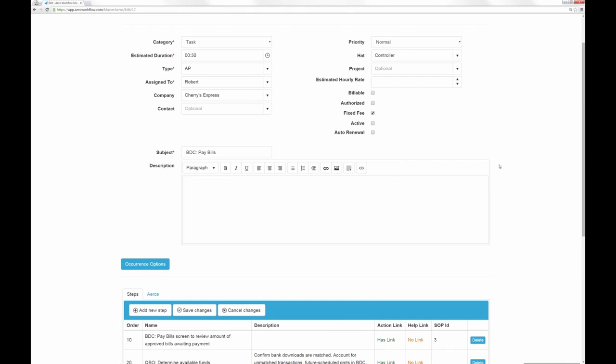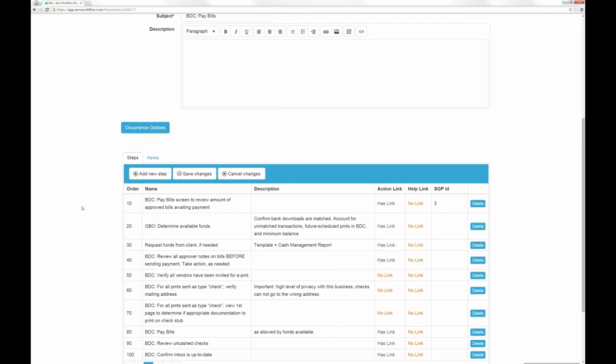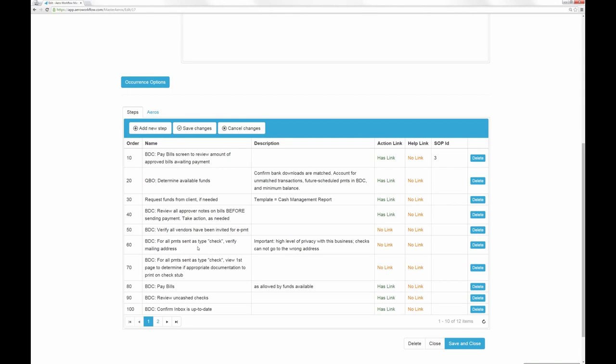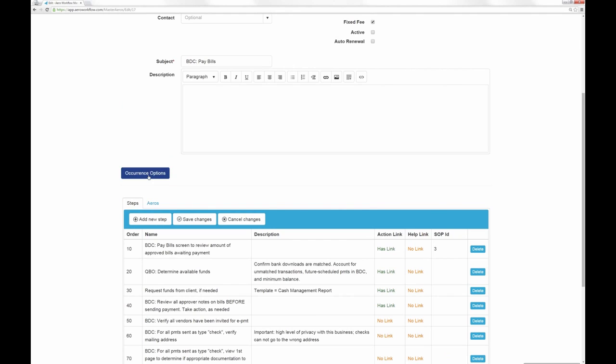Now you can assign it to the appropriate client like we did, to the appropriate staff person, review all the steps. You may find this doesn't really apply to that client. You might want to delete a step. You might want to add a new step. You can change the order of the steps. Think about it, what's appropriate for this particular situation. And then when you're ready, you can set the occurrences.